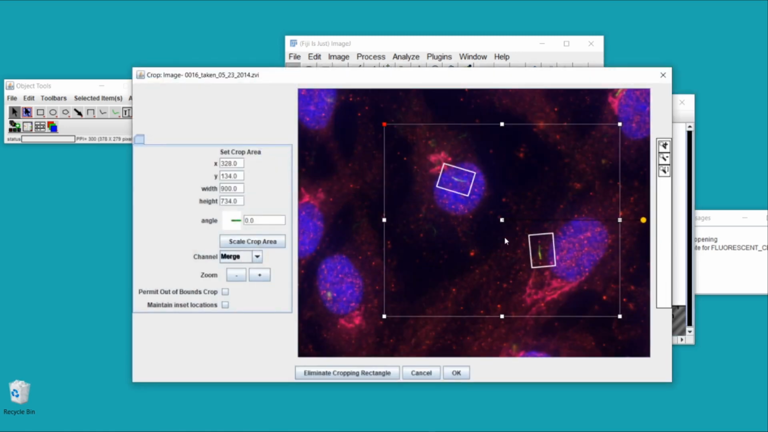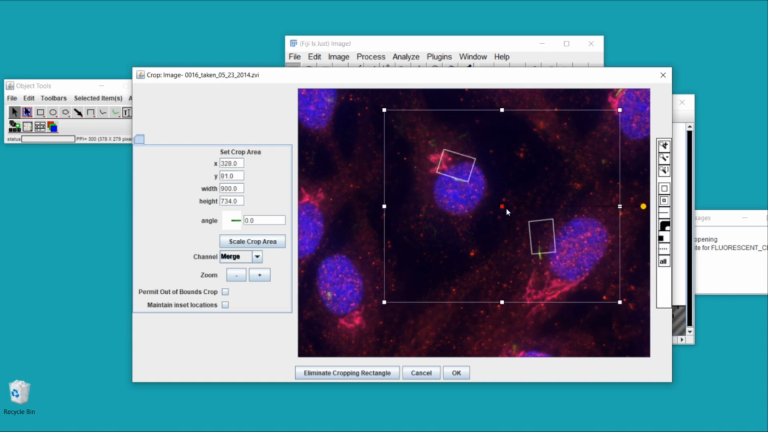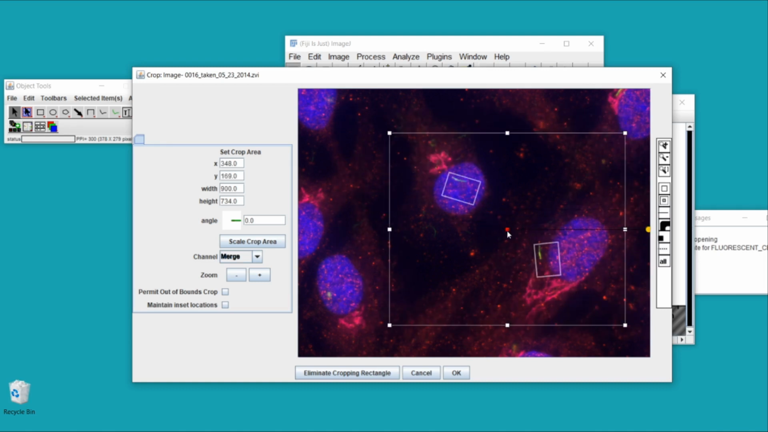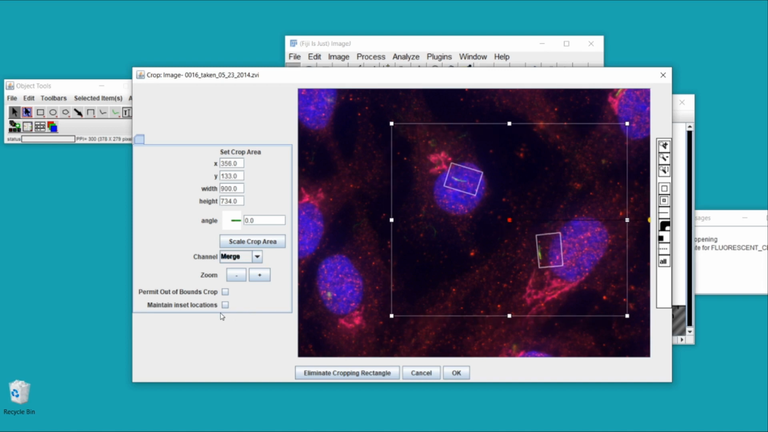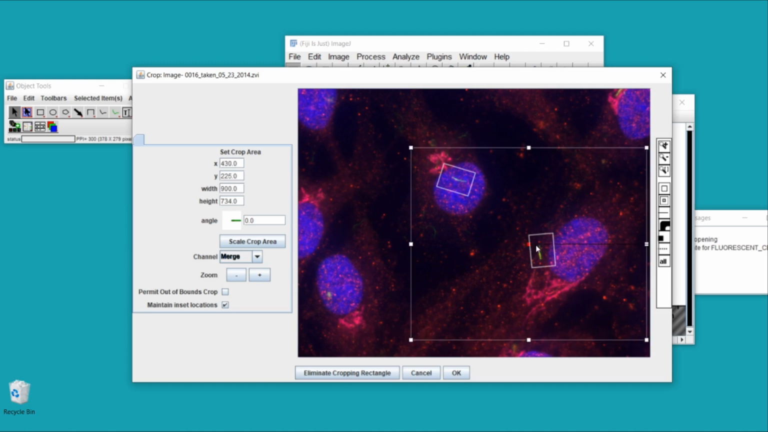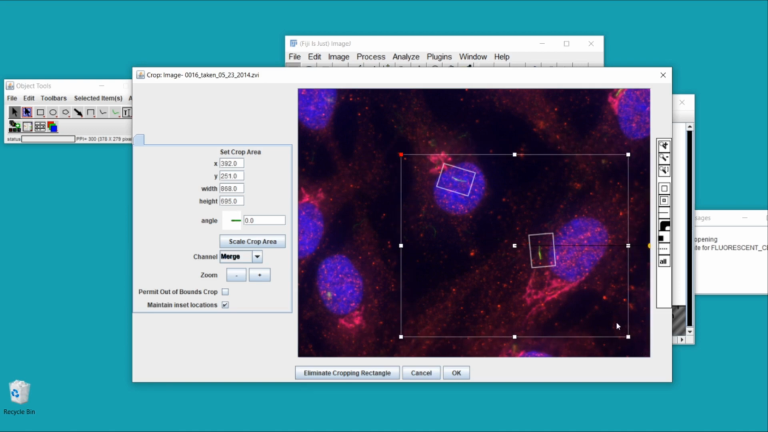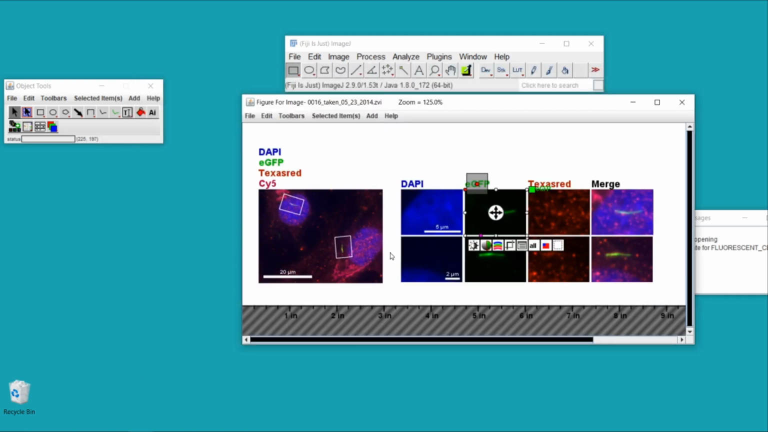If you try to crop, it'll show you the crop area for the main image. Now, if you don't want to move around the locations of the insets, you simply check this checkbox over here and then change your crop area. And after you hit OK, the main image will be cropped differently, but the insets will be in the same equivalent locations.